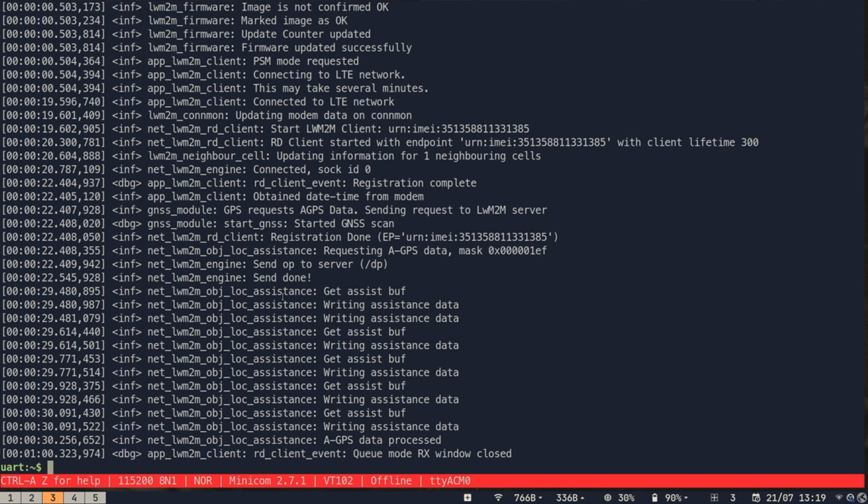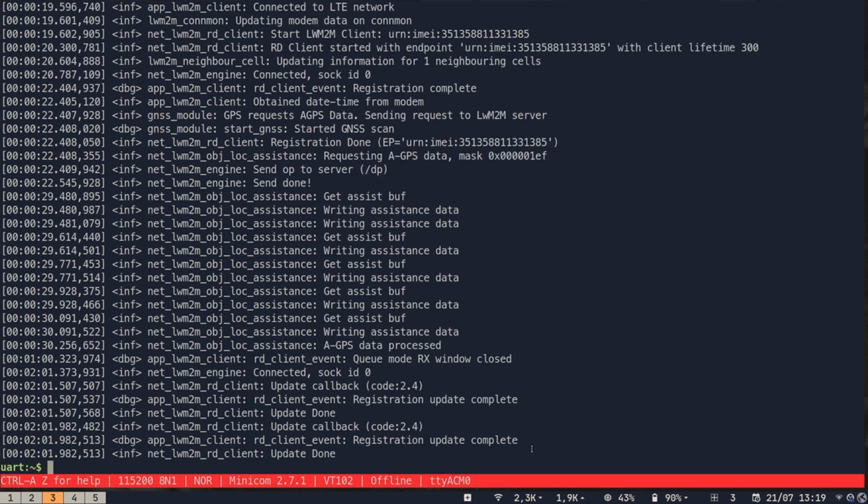I'm in queue mode, so I'm seeing these messages like RX window closed. That means that there's no radio or any network communication happening anymore. And now all the radio is used for the GPS. Then we got a timeout of the registration, so there's an update, and now it should be silent for a while, waiting for the fix.